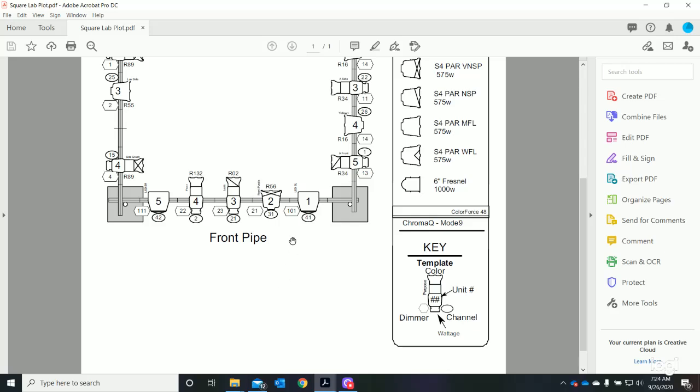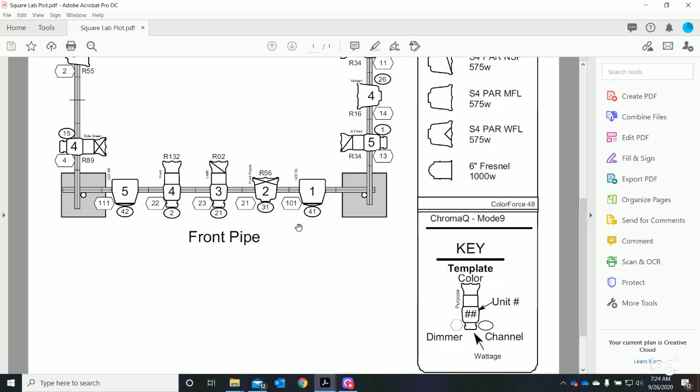Okay, so some of the other numbers that are associated with it. There's a number inside of an oval, and if we look down at our key, we see that this oval corresponds to the channel. This is the channel number that is controlled from the console, right? And so if I were to bring up channel 41, this lamp should illuminate. This fixture here, unit number 2, channel 31. This fixture here, channel 21. This fixture here, channel 2. It's just the channel number.